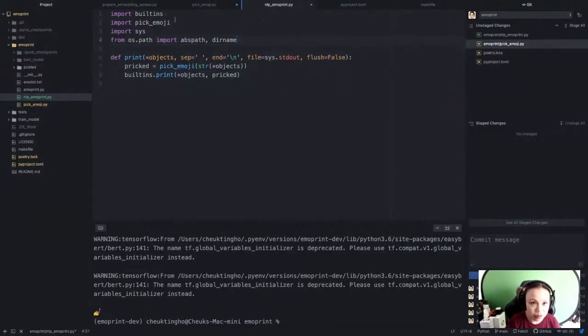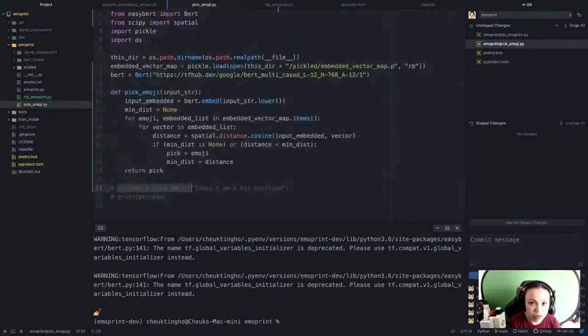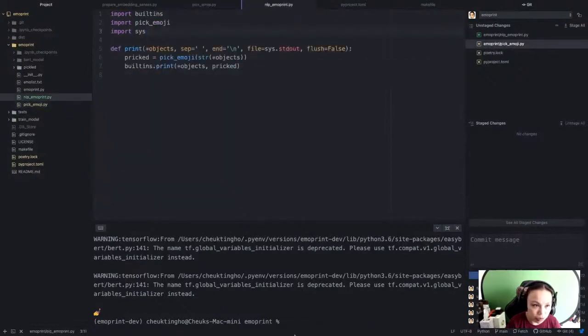But of course, I have built-in. Oh, I have this, right? Okay, right. System stdout, os path. I don't need path anymore because I don't have that. Okay, so let's see what's going on if I run the NLP thing.